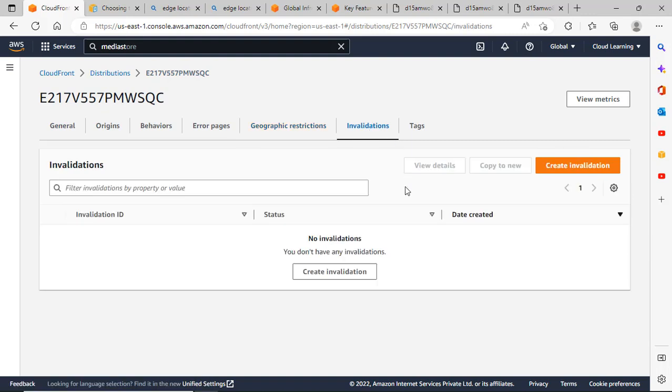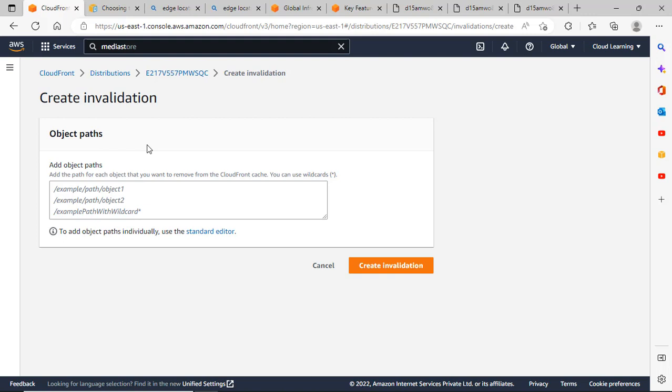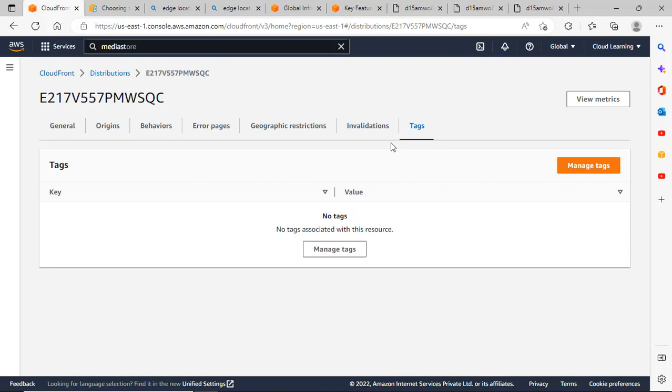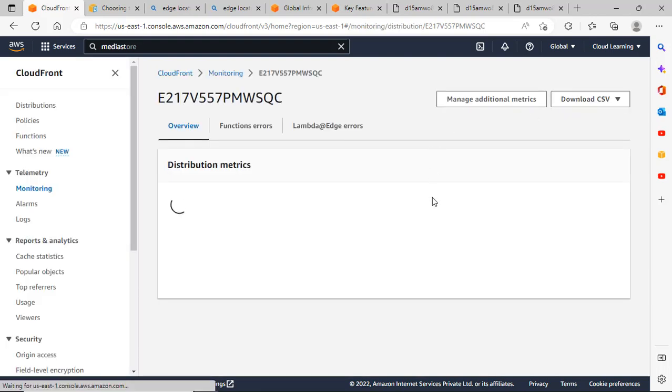Invalidation you can create, right? If you are a developer, maybe you can have more information on this, but invalidation also you can create. And tags, definitely it's very important. You can put some useful information about your distribution and then you can use that.